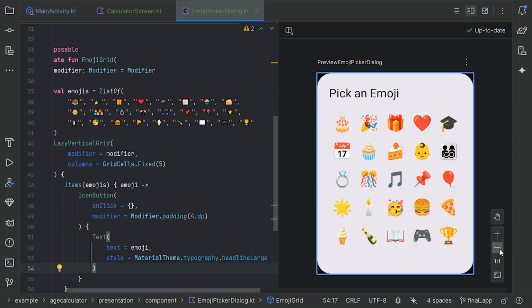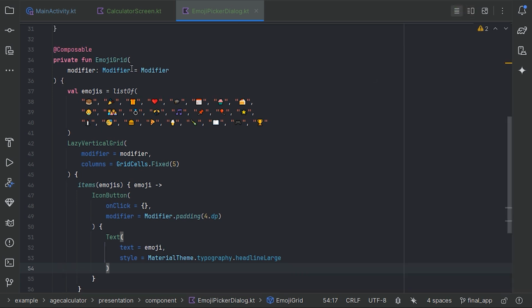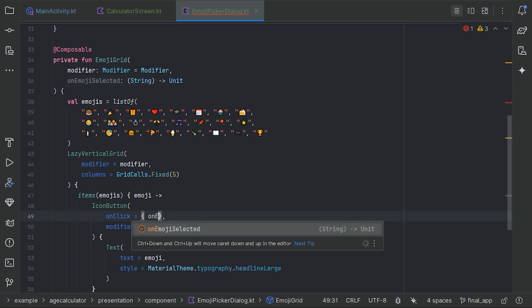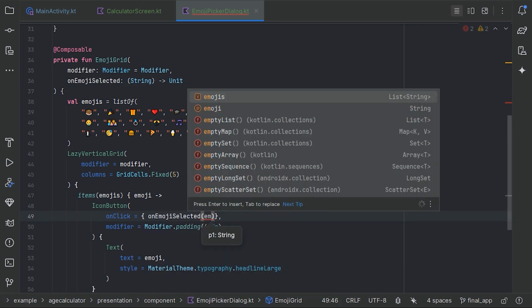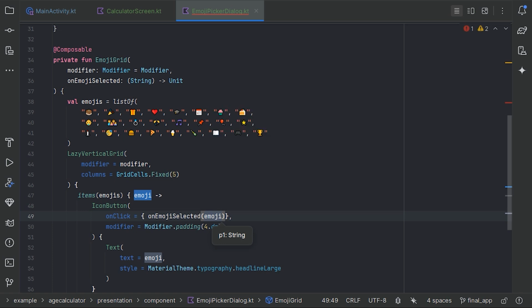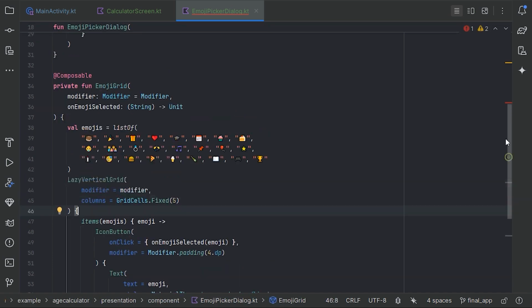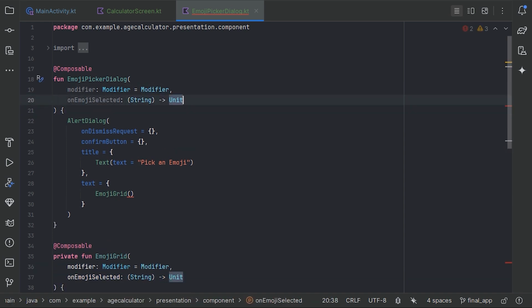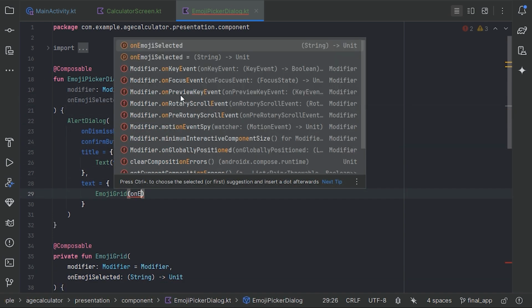So this will be our emoji picker dialog. Close it, and we will provide the onClick through this parameter, onEmojiSelected. We will also provide the emoji through this onClick. So here let's use our onEmojiSelected and provide the emoji the user has selected, and copy this parameter and use it in our dialog also and attach it here.